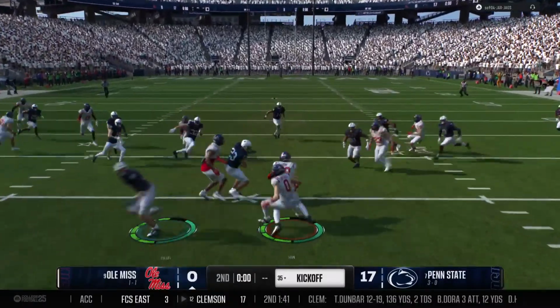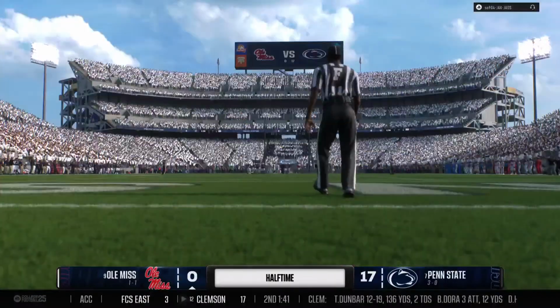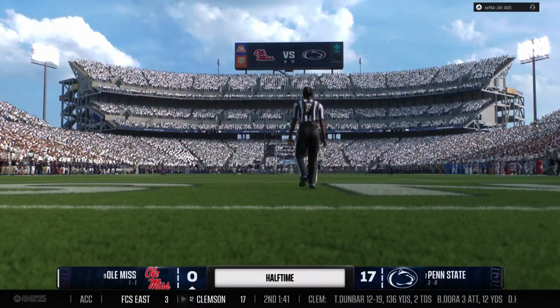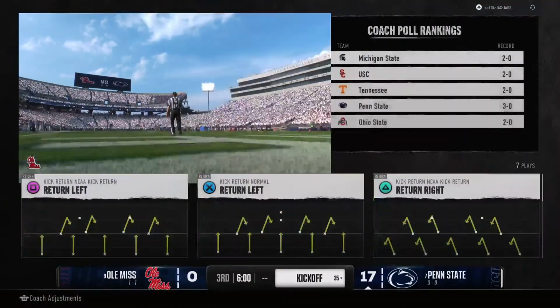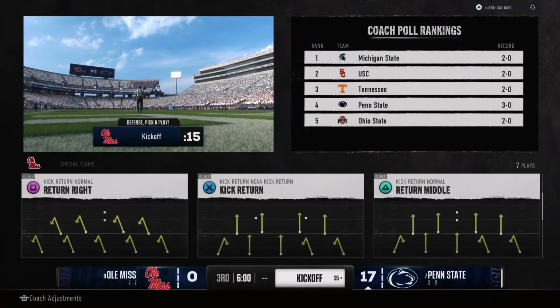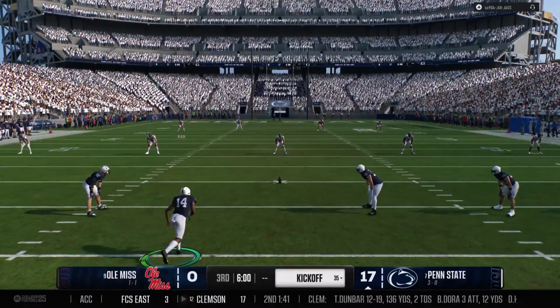Gets off a squib kick. It'll be fielded by one of the up men. And the returner is tackled as time expires here in the first half. And that will do it for the first half here. Kevin Connors now has our halftime update. The Nittany Lions will kick it off to begin the second half.